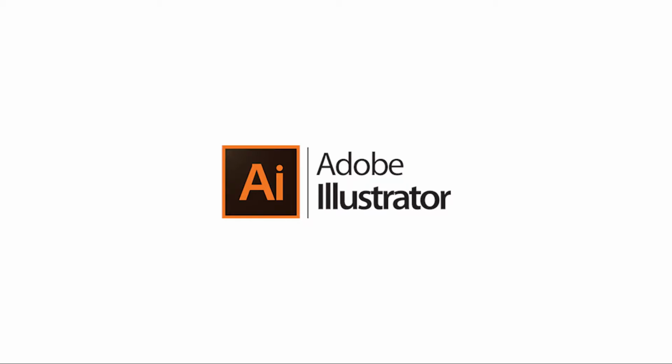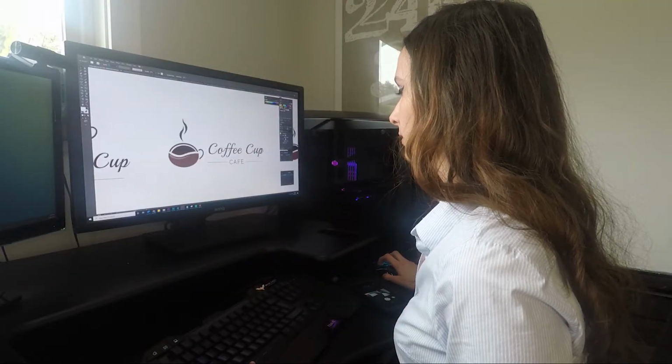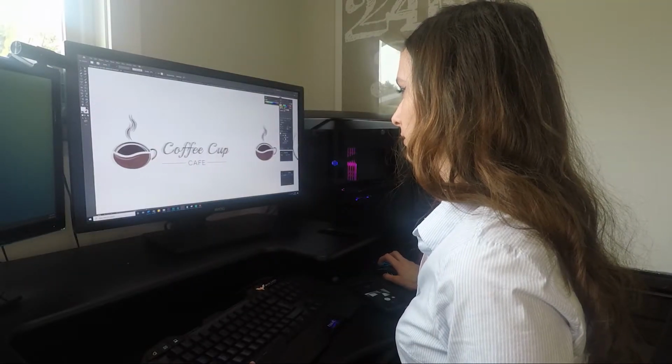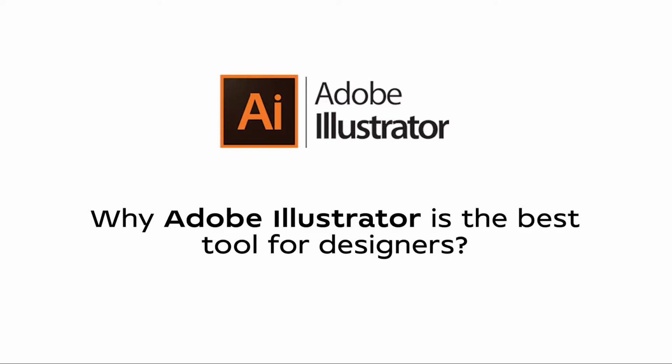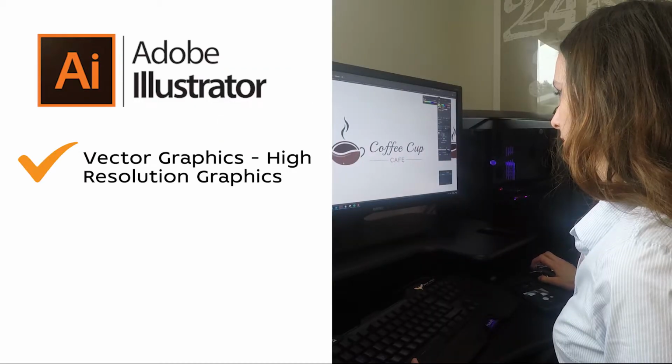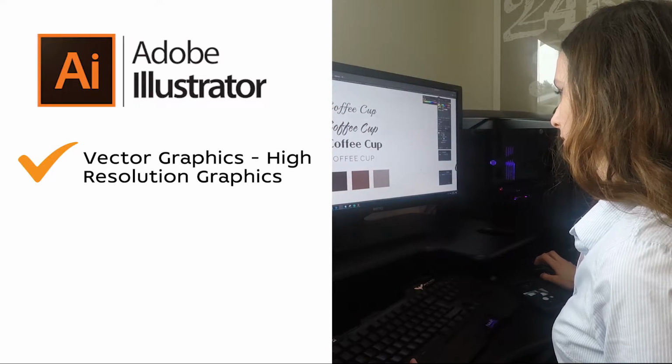Before I start designing, I'll just tell you a bit about the Adobe Illustrator software that I will be using to design the logo. Adobe Illustrator is the best tool to use for various design projects, such as creating logo design, packaging design, business card design, and more. Illustrator is the best tool for designers to create vector graphics. It means that the graphic can be resized to any size and it will stay in the highest resolution.